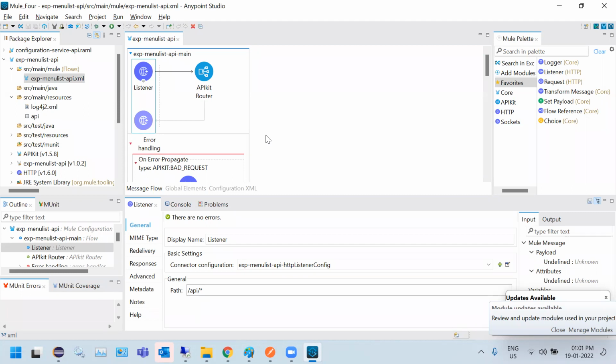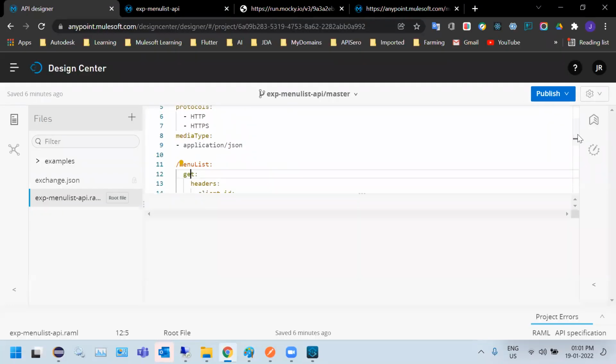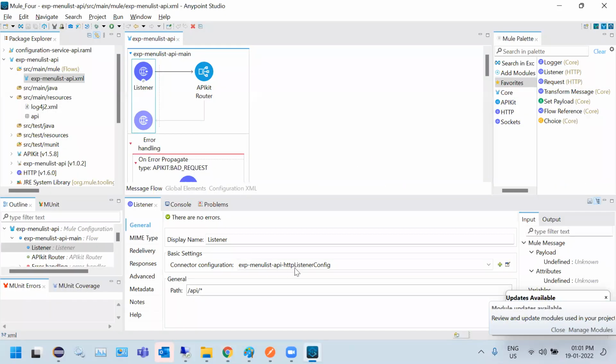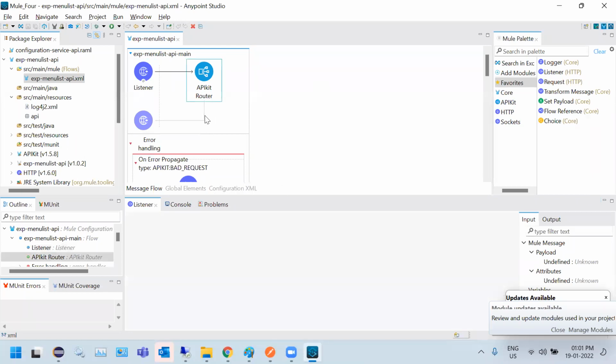I have a doubt. Depending upon that resource path, the APIkit routers will be created? Yes, resource path and method both. If you see here, I have this menu list resource path and GET method. I only have these two. So what it will do is create a private flow with method colon resource path colon APIkit router configuration name. With that naming convention, it will create private flows.